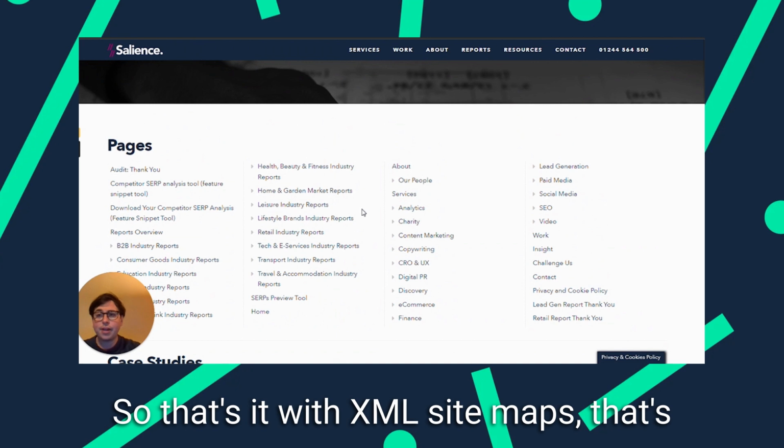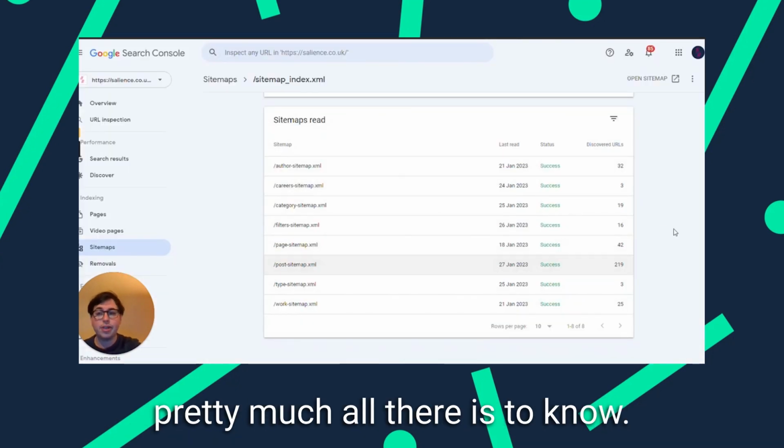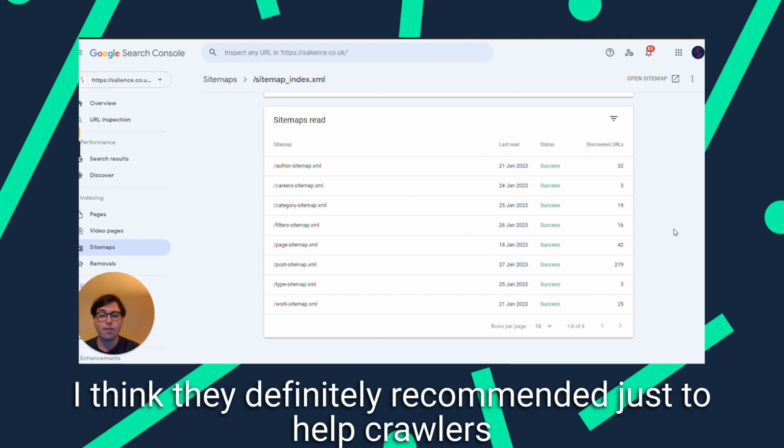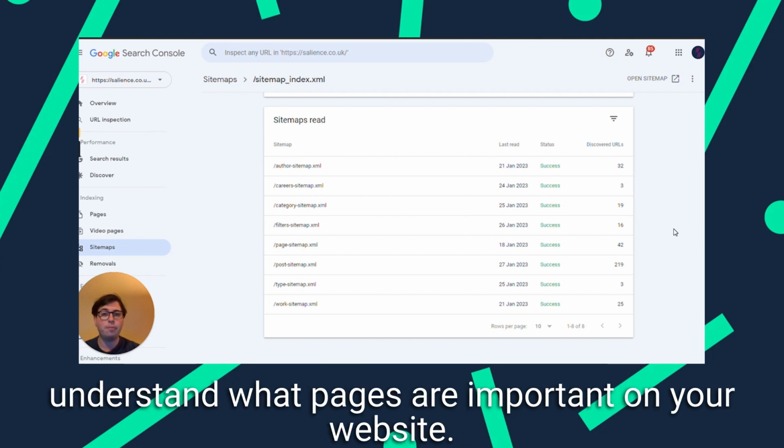So that's it with XML sitemaps. That's pretty much all there is to know. It's just a list of pages on your site. I think they're definitely recommended just to help crawlers understand what pages are important on your website.